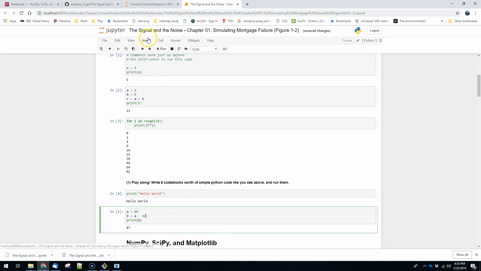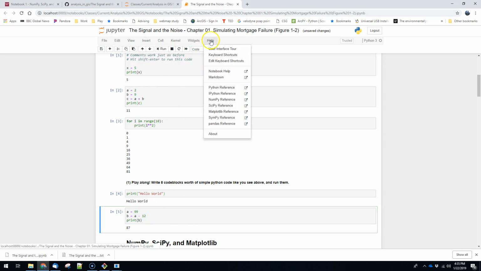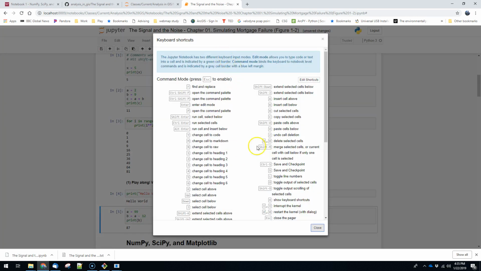By the same token, I can insert a cell below by using a key. If I go to Edit and Keyboard Shortcuts, I can see that there are a lot of things that I can do here. You don't need to memorize all of these. We'll learn a couple as we go through. But what I want to do is this one, insert cell below. And to get into command mode, I need to hit escape.